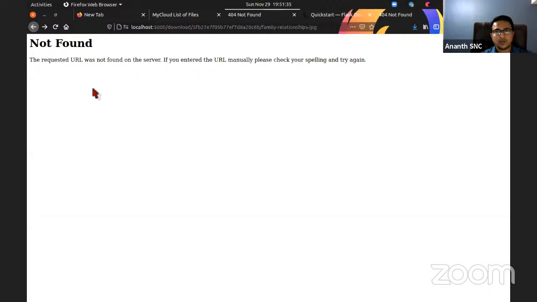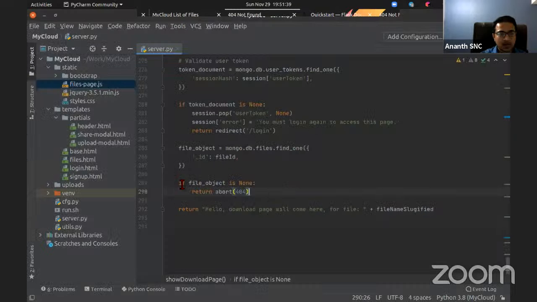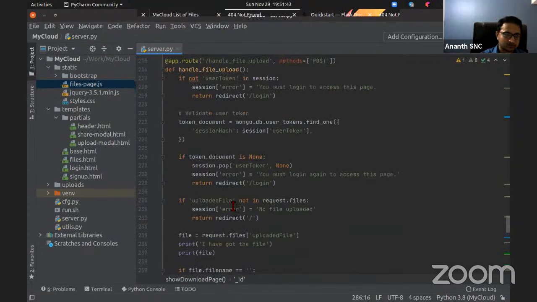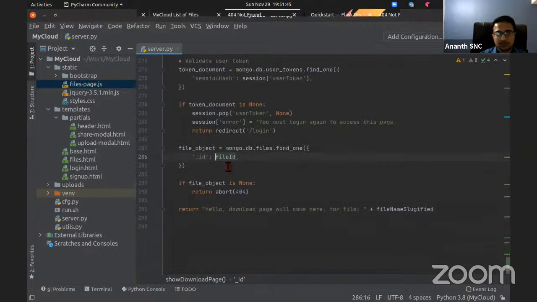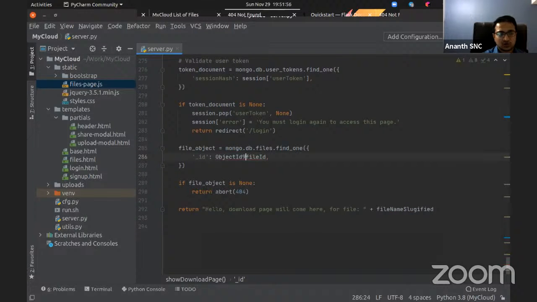Okay, so this happens because these file IDs are strings, and this underscore ID is a type of object ID. So we can't directly query an underscore ID with a string. We have to convert it into an object ID first. So there is ObjectId.